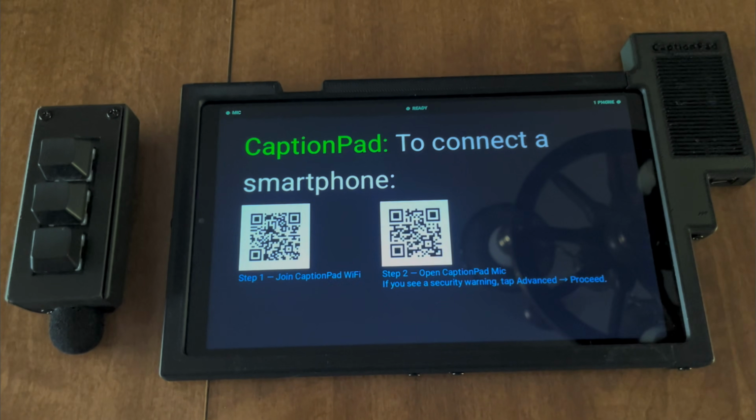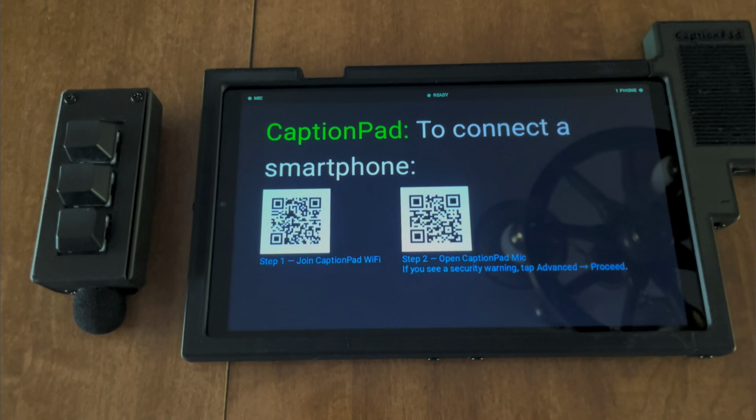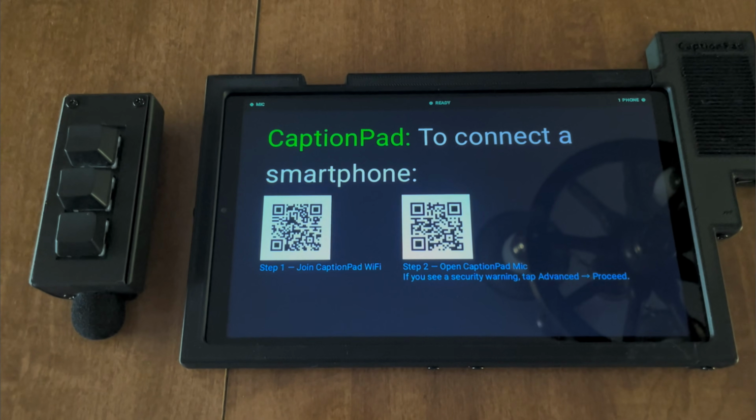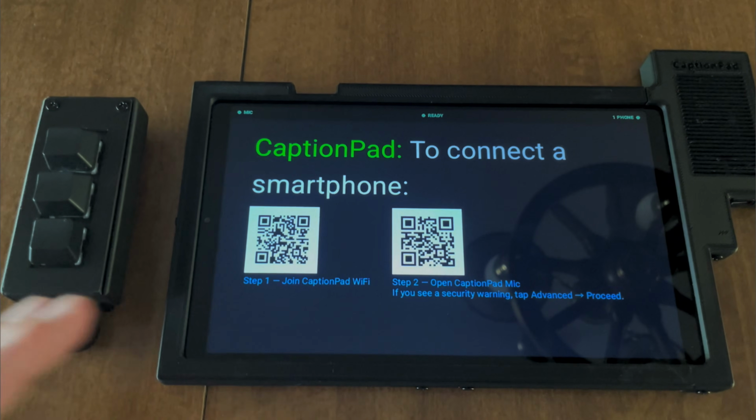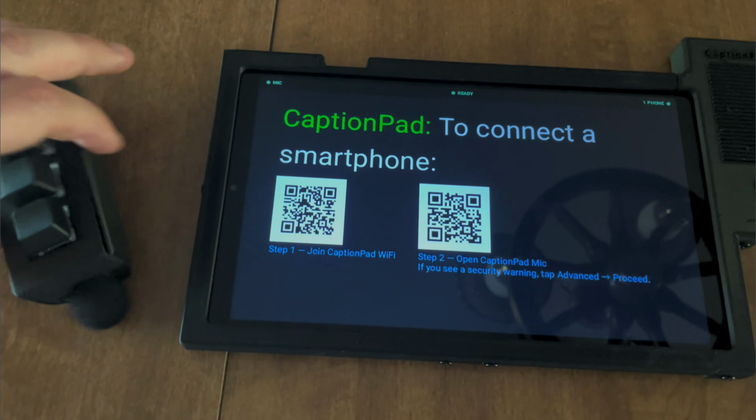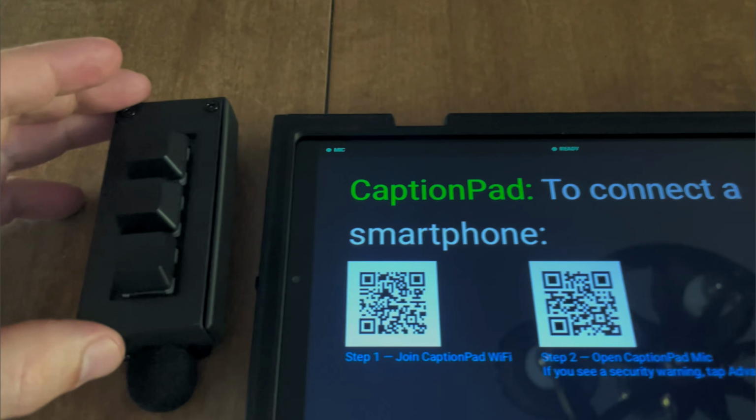Imagine your grandmother or grandfather is sitting at a dinner table, they can't hear what anyone's saying, so you bought CaptionPad, they have it here, and you have the microphone that comes with CaptionPad, and you have many family members all around the dinner table, you're passing this microphone back and forth. It might get a little bit annoying at some point.